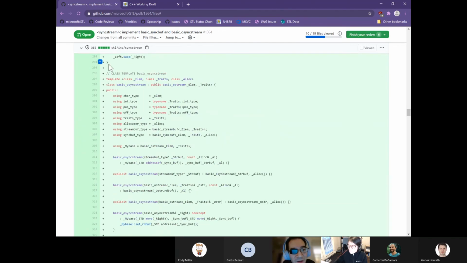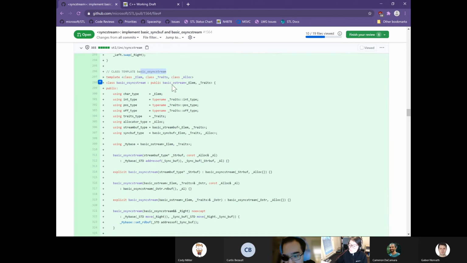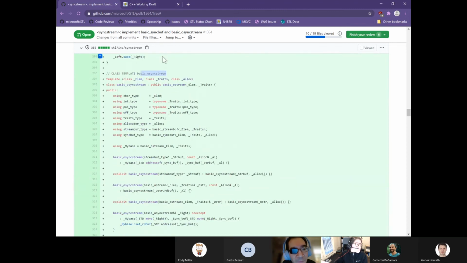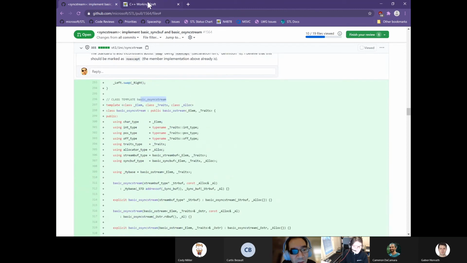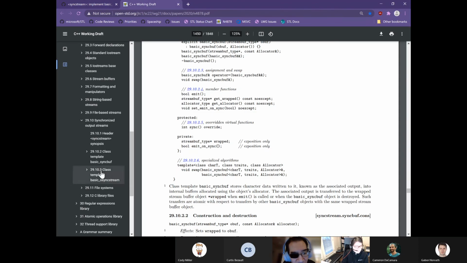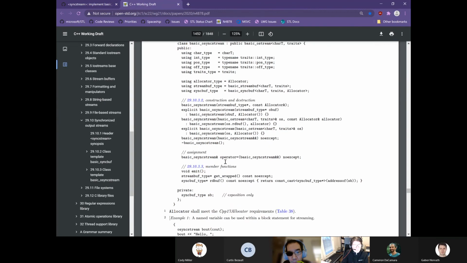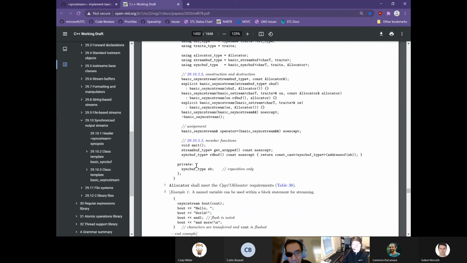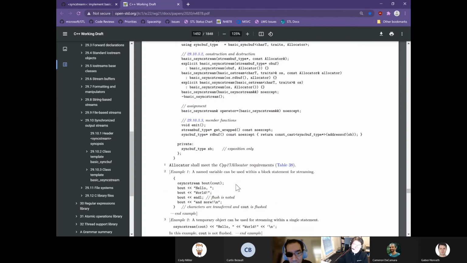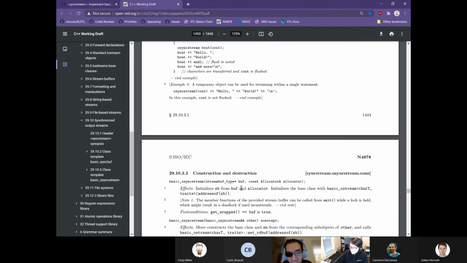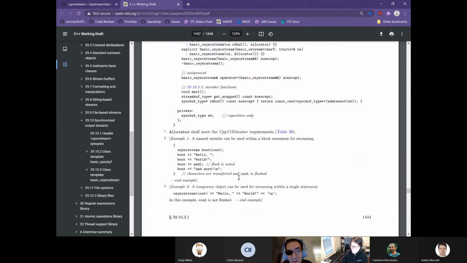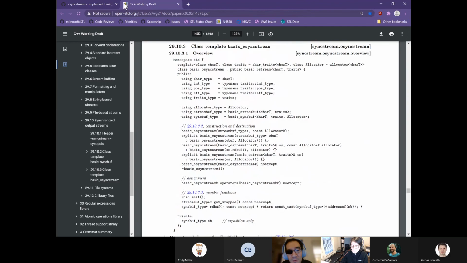We are 294 lines into a 355 line header. Now we've got basic_osyncstream. I'm glad that there's no isyncstream. Let's do a quick overview of the class template. Okay, allocators should meet the requirements. Okay, cool.